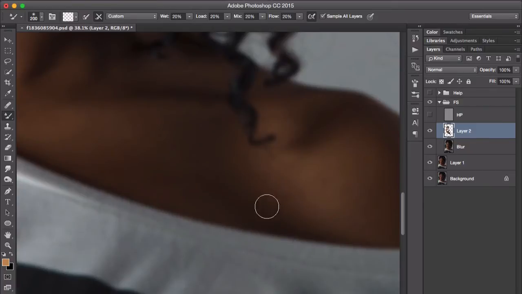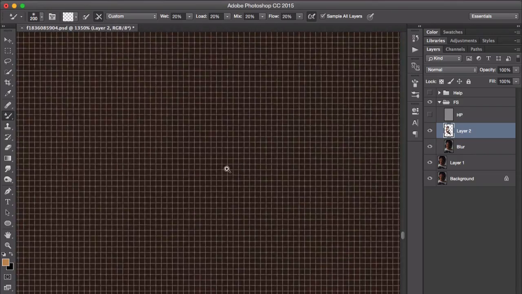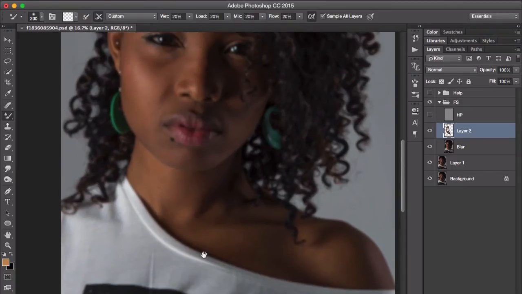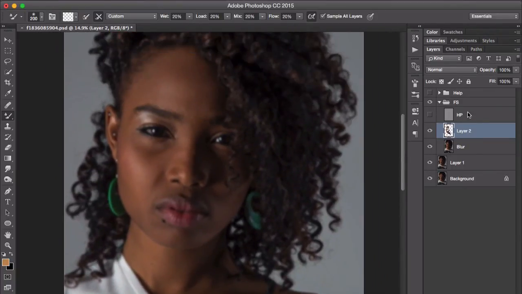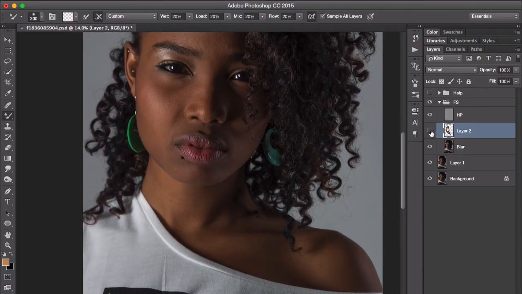Okay, so here I can again search. Take some time, and I suggest every 20 or 30 seconds, go back and turn on your high pass layer and see what you have done. Are you doing something wrong or not? And if you think it's good, then please go and do your work again.